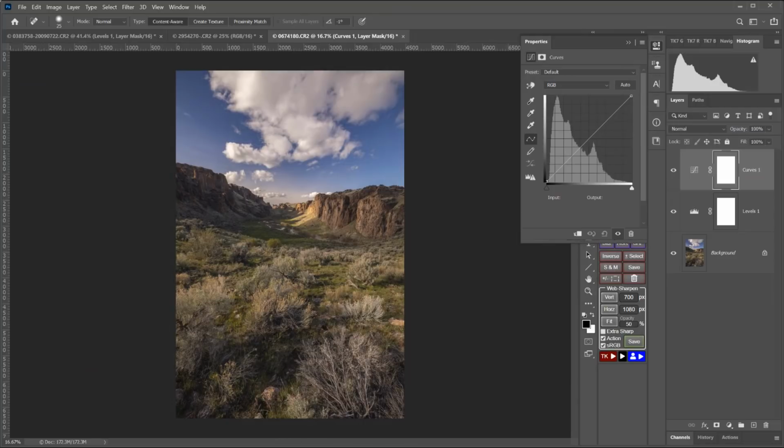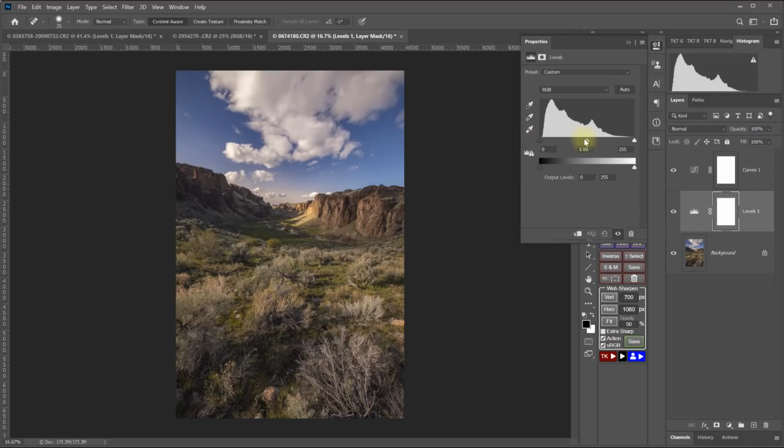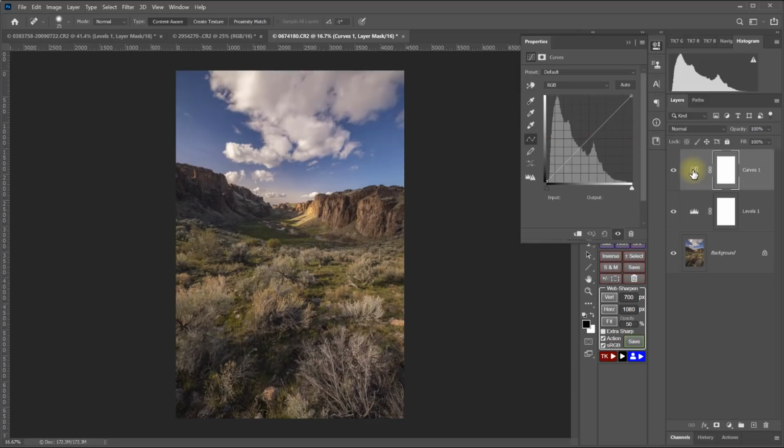So if levels and curves are actually just the same thing, then what's the big deal? Why would you use one over the other? Well, they're actually not just the same thing. Everything that's in levels is in curves, but curves is actually so much more. And the key to the difference between levels and curves is that levels is a single axis adjustment. If we look here, all we have is an x-axis, and we have 3 points on the x-axis, and that's all. But curves is a 2-axis adjustment.